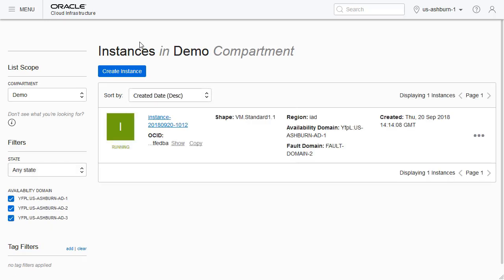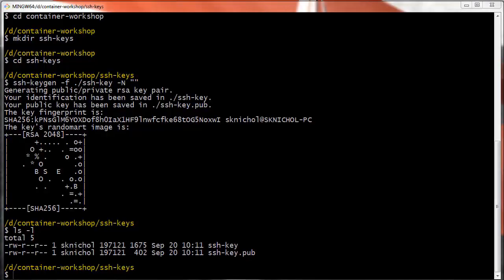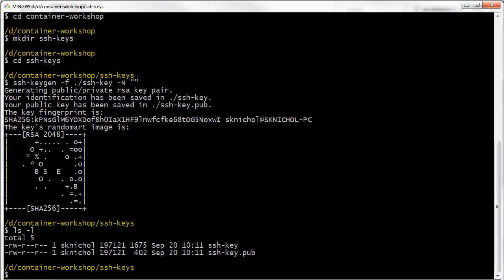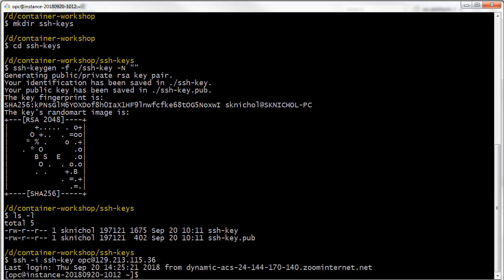Now we're going to jump over and access our instance that we created earlier using OCI console. First, we're going to get the public IP address of the instance, 129.213.115.36. We're going to use that IP address to connect using the SSH key. Let's issue the following SSH command using the key and the user opc.